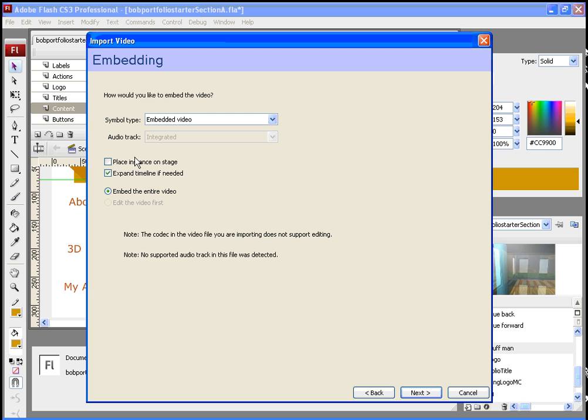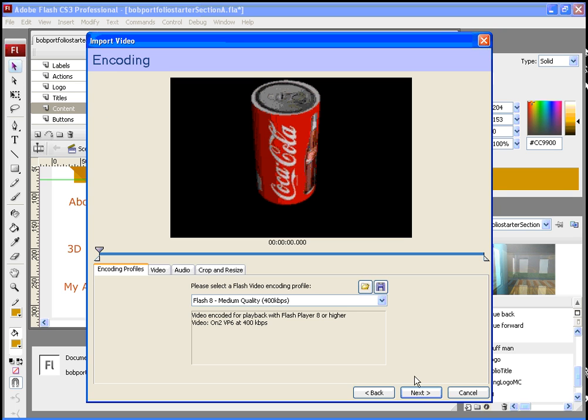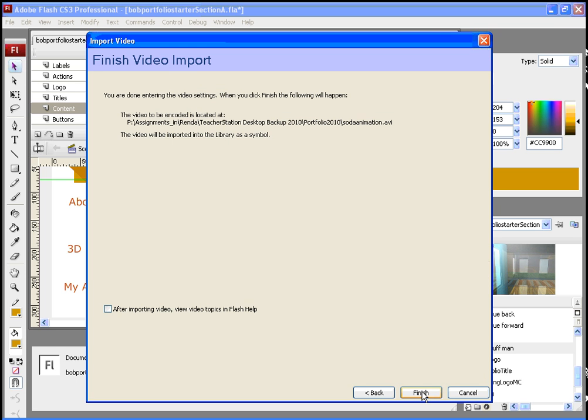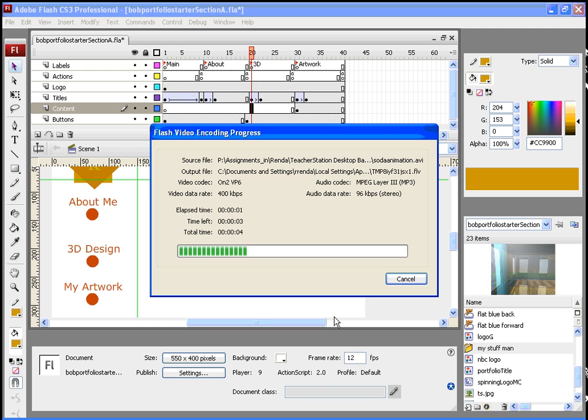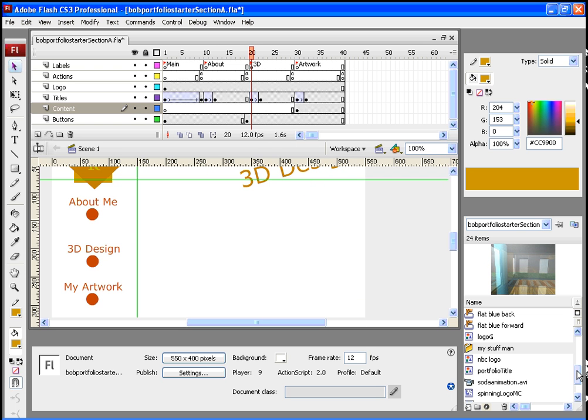Select next, and then the next one is, how would you like to embed it? Well, by a symbol type embedded video. Select next, embed the entire video, and expand the timeline if needed. What it will do is now encode it for use in Flash. We'll go ahead and select next, finish. It will run through an encoder. It will then put it in our library, as you see down here, Soda Animation AVI.